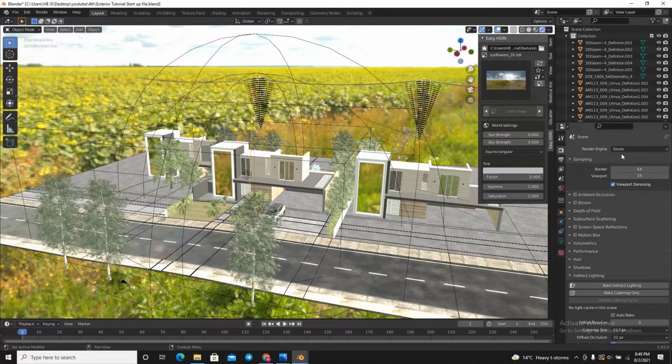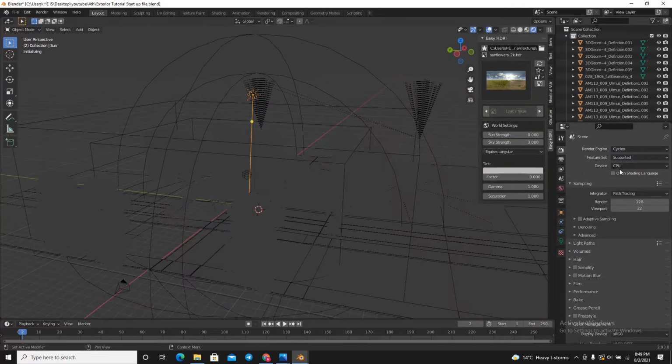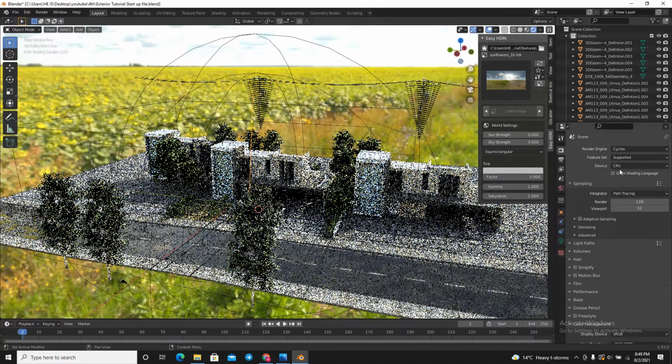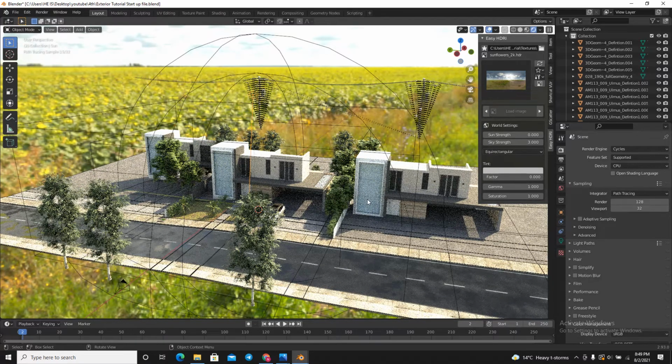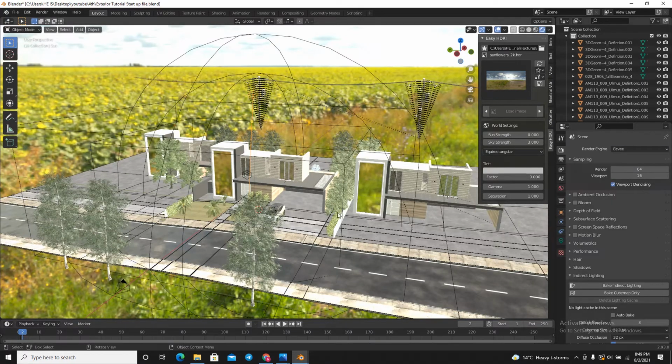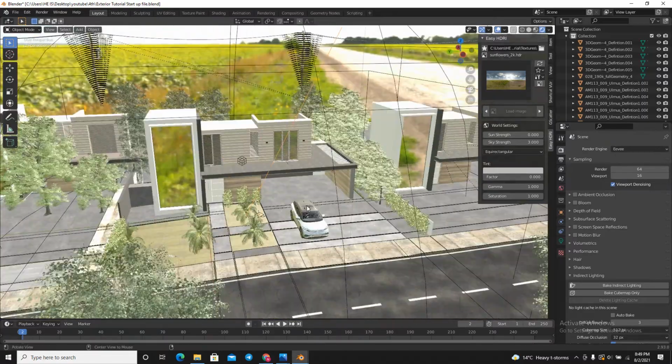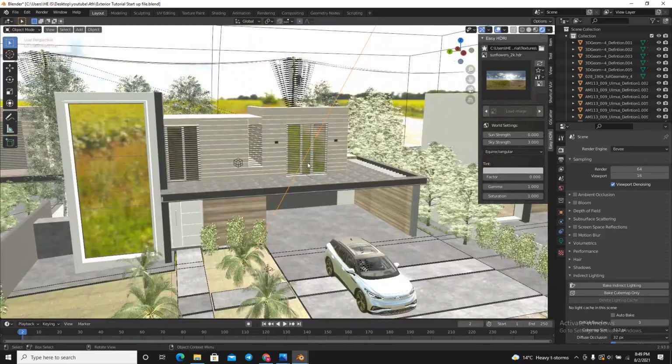But if I switch this one to Cycles, as you can see, everything is looking good. We are having shadows. We are also having the sun that's coming from the HDRI. Everything is looking good. But if I change this to Eevee, everything that we have seen in Cycles, we don't have it right here. So that's the second thing that you need to keep in mind.